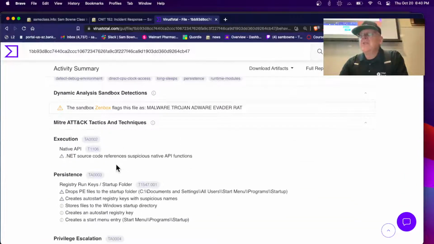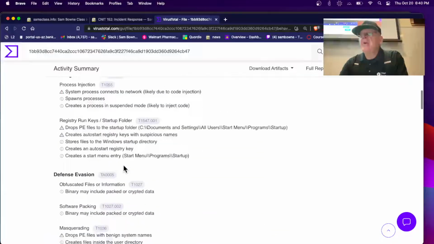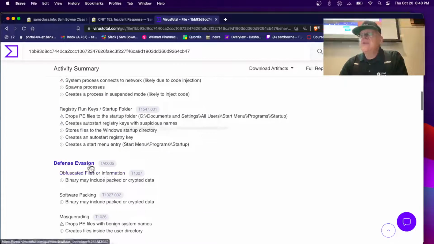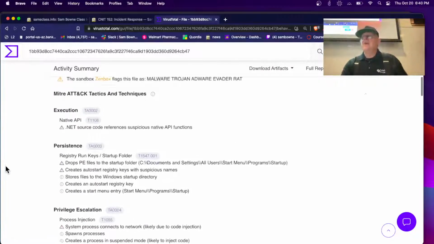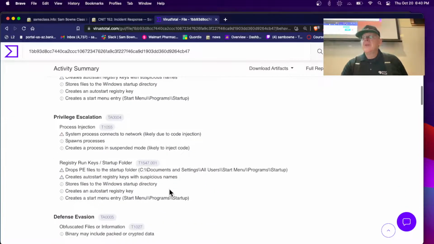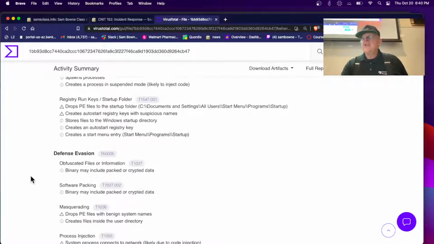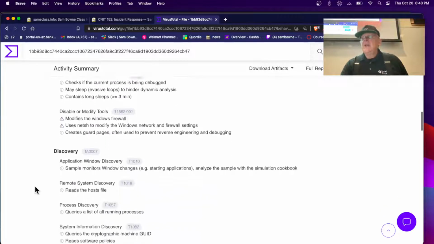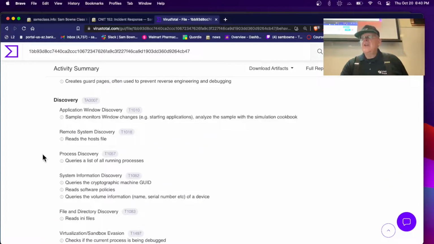Here's MITRE ATT&CK tools. Nothing much there. Privilege escalation. That spawns a process. Registry run keys. Here's the evasion. Oh, here this is the MITRE analysis. Okay, quite appropriate for us. So here's how it does persistence with the registry run key. It drops PE files to the startup folder. Good, this is actually pretty useful. Here's how it escalates privileges. Here's how it evades defenses. It also does discovery of things on the system.